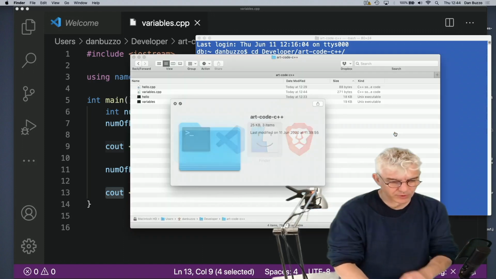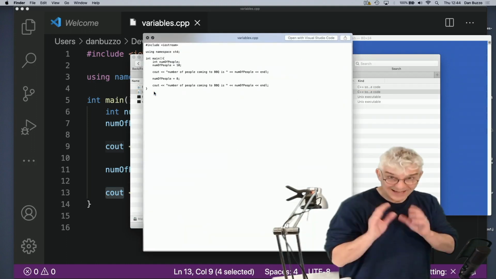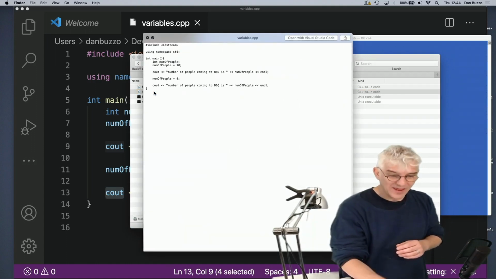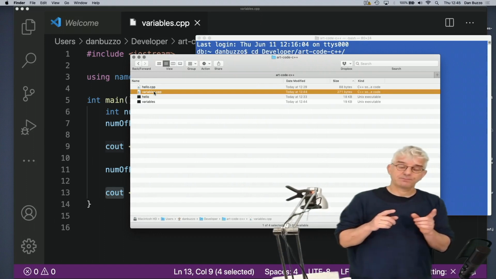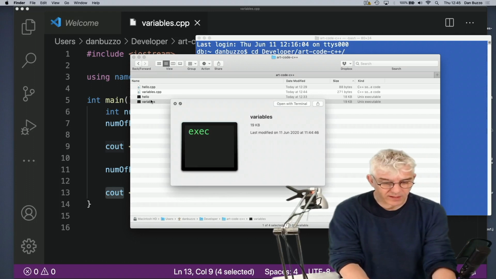And if you have a look at the folder, you can see here's the variables text file. And this is just a text file. But when I fire it at the compiler, it munges it down into this executable file.